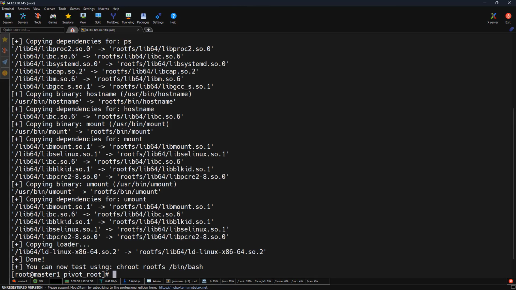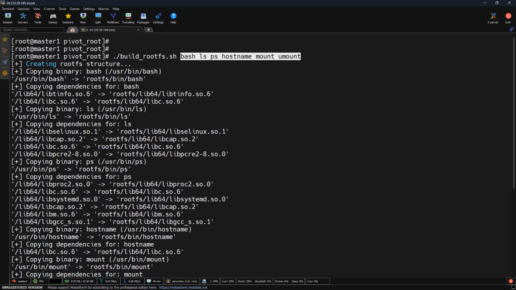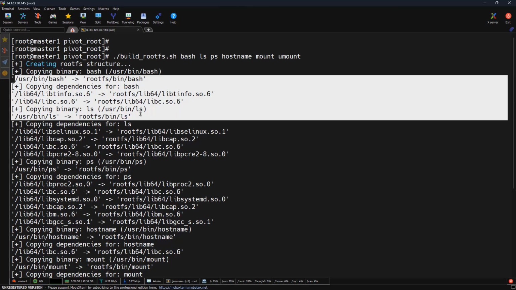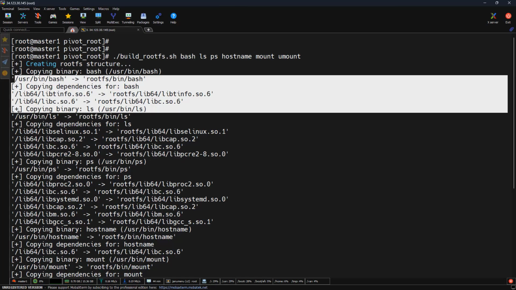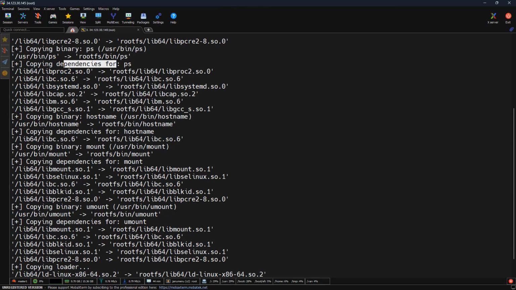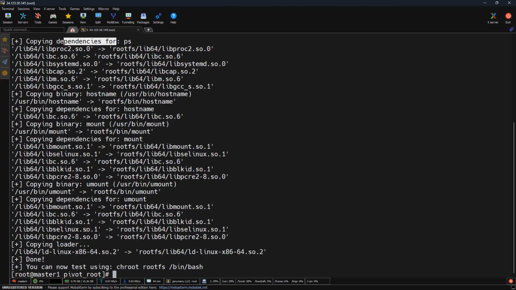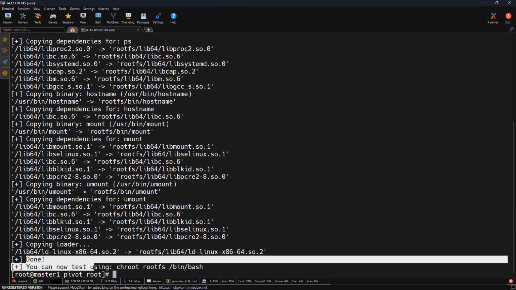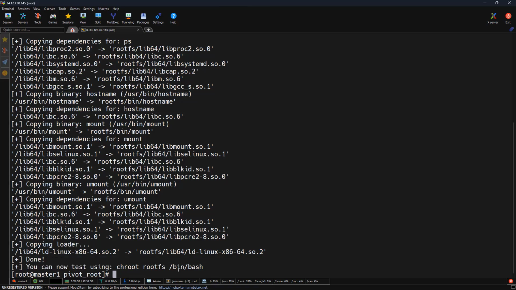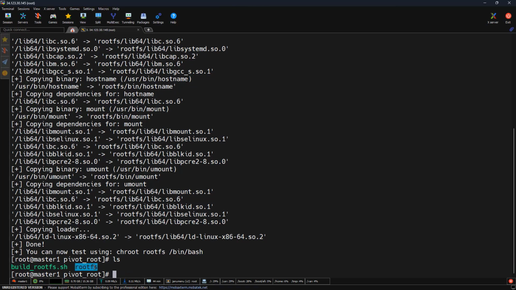So now if you see, it created the custom file system. So first of all it copied the binary and then it copied all the dependencies for that particular binary. Similarly it did the same for the ls, ps, hostname and the mount and the umount commands. And at last it gave a message that it's done and you can test using the chroot command.